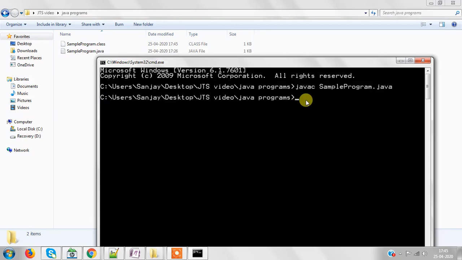You can see here I didn't get any error, which means my program has been successfully compiled. If any compilation issue is there, then it will list out all the errors. You can also see here that the .class file has been generated. So when you run this program, the JRE will run this class file.